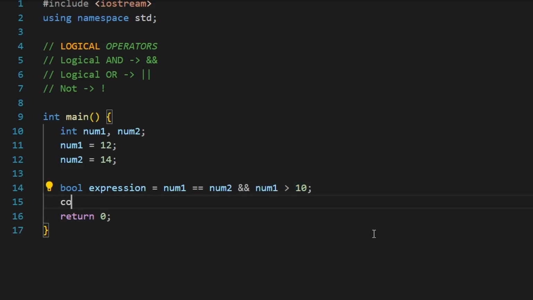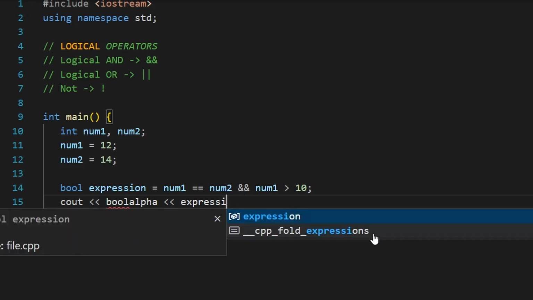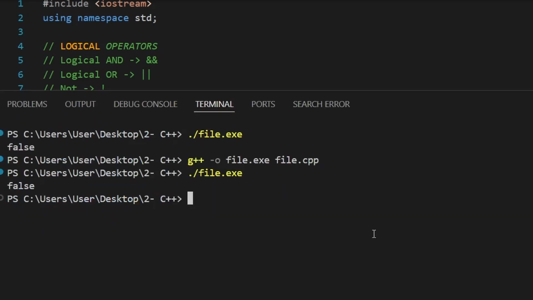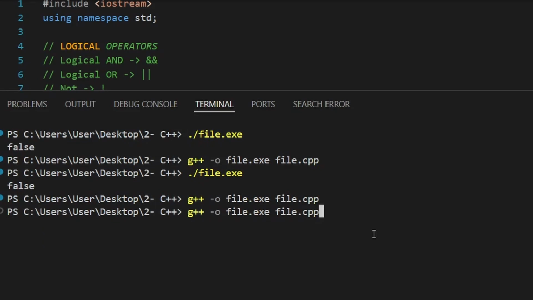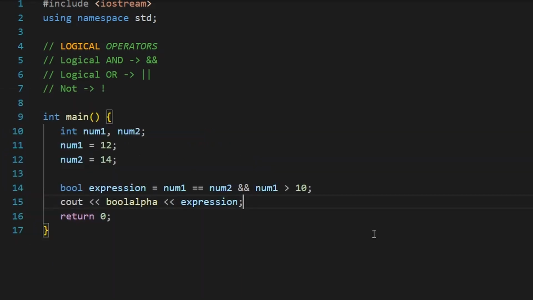Let's go ahead and print out the value. So I'll say bool alpha right here, and I'll say expression. Let me write expression correctly. So expression. Let me run the code, and let's see what we will get. As you can see, we got false because num1 equal to num2 will give us false, and so we will stop right here because we know that with the AND operator both of those expressions should evaluate true in order to get true.